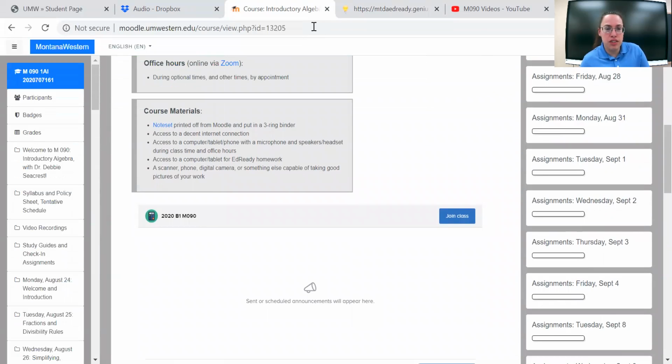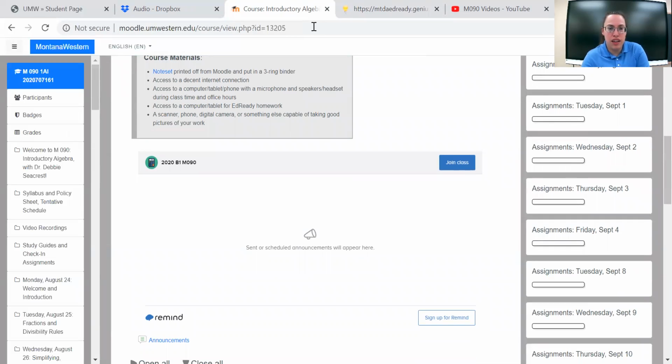For course materials, you'll need the note set printed off. I think that's the only thing that you need to print. It's 128 pages, I believe. But again, whatever you do, don't print it in color. As long as you print it in black and white, it's going to be $1.28 probably. So a lot cheaper than a textbook, or just included in your student fees. You need some internet, computer, tablet, phone, something for EdReady, something to take pictures of your work.